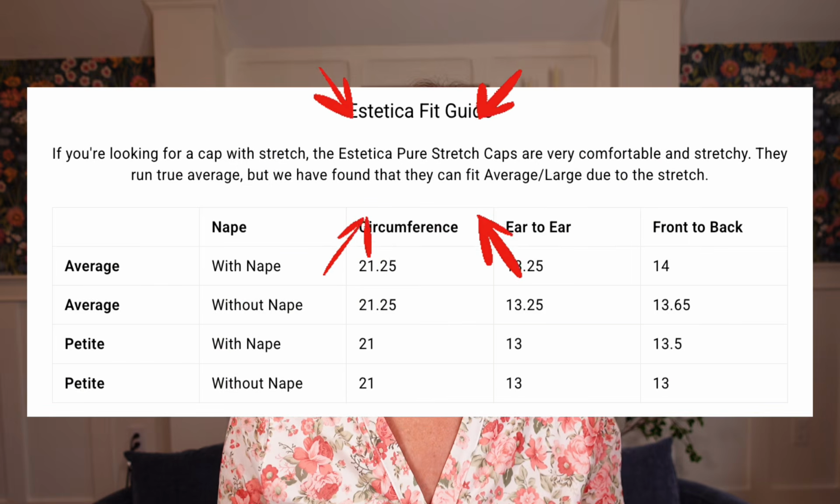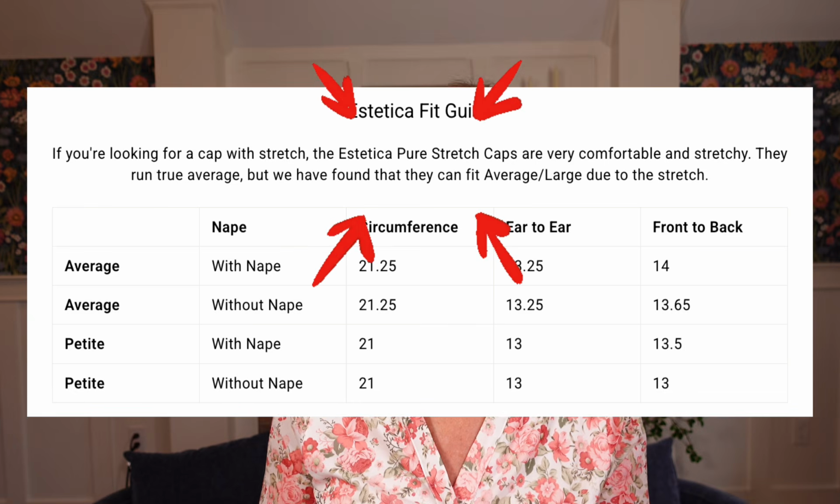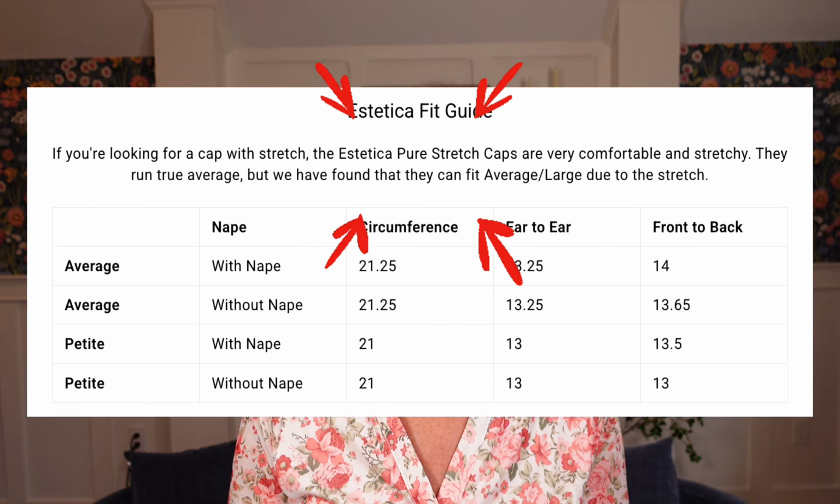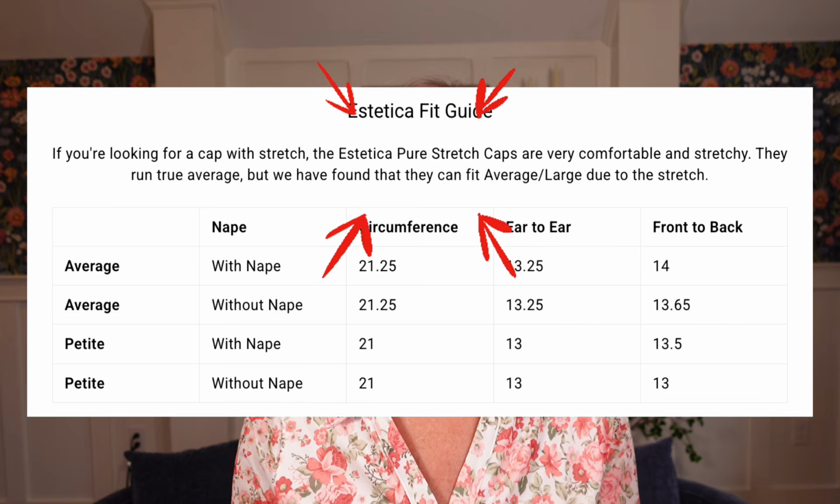So for example, under Aesthetica, it says, if you're looking for a cap with stretch, the Aesthetica Pure Stretch caps are very comfortable and stretchy. They run true average, but we have found that they can fit average large due to the stretch. And the reason they can do that, the Aesthetica, is because of that stretch. It'll fit the smaller size, but it will stretch to the bigger size. So you're not left with a lot of extra room in there if you do have a smaller head. And in fact, I've been told many times that Aesthetica has such a comfortable, stretchy cap.